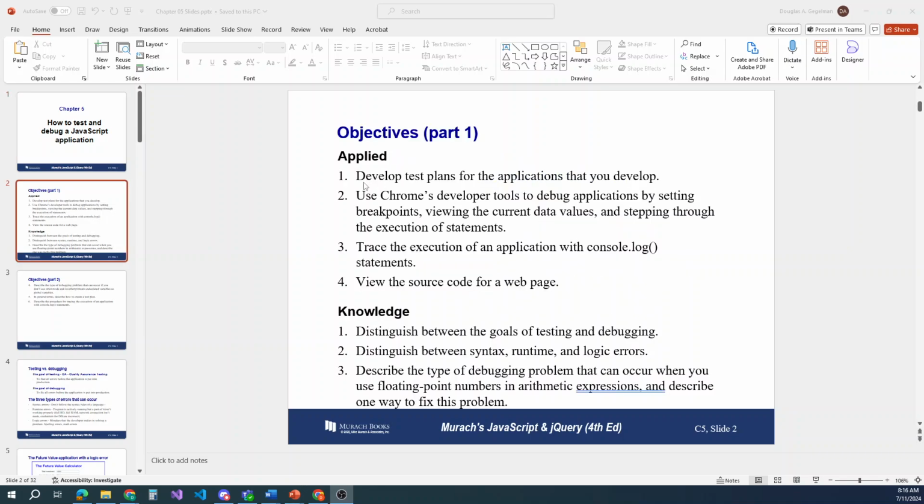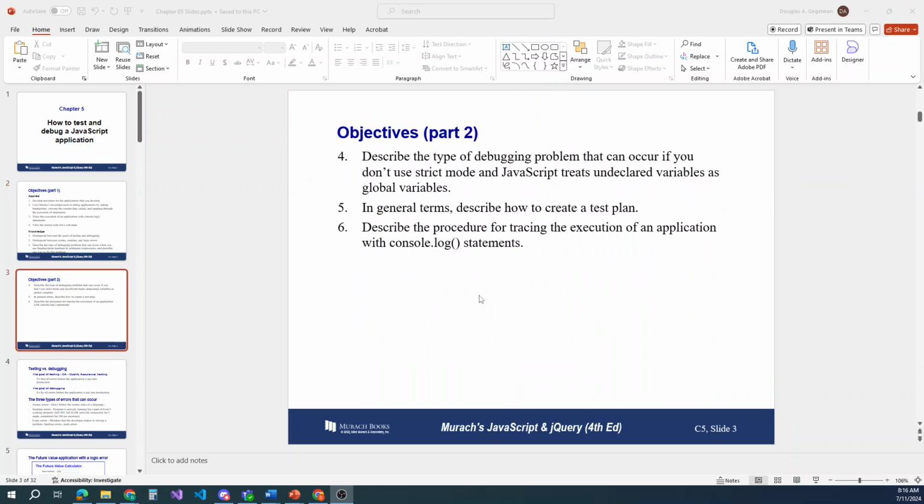Objectives, part 1, apply: develop test plans for applications that you develop. Use Chrome's developer tool to debug applications by setting breakpoints, viewing the current data values, and stepping through the execution of statements. Trace the execution of an application with console.log statements. View the source code for a web page.